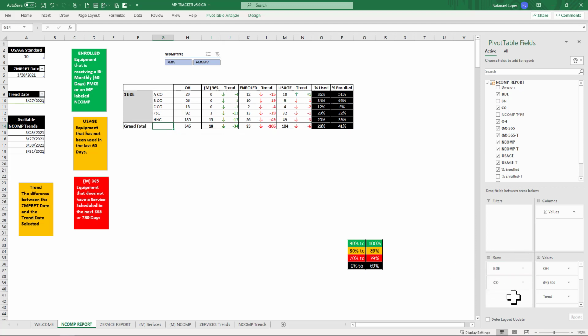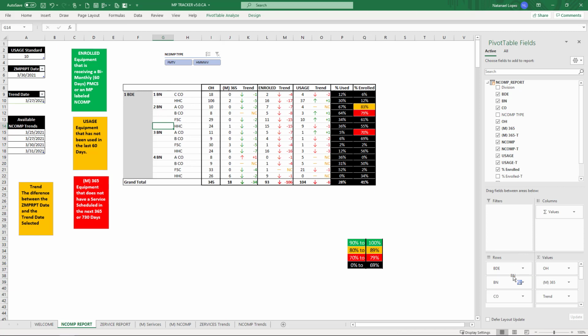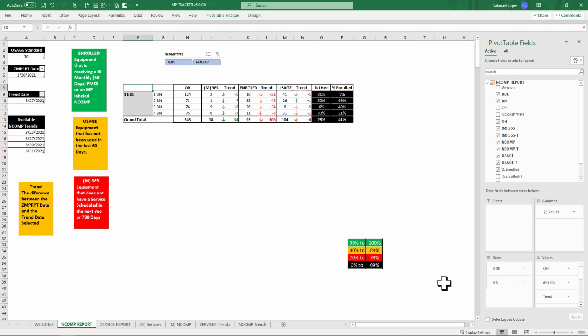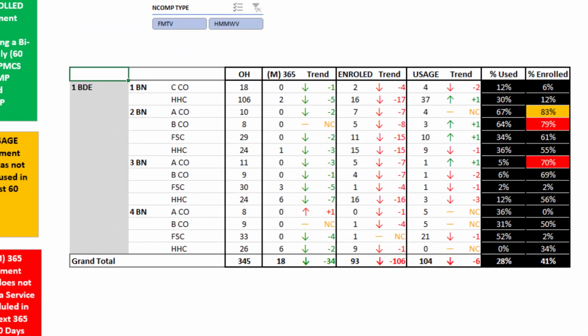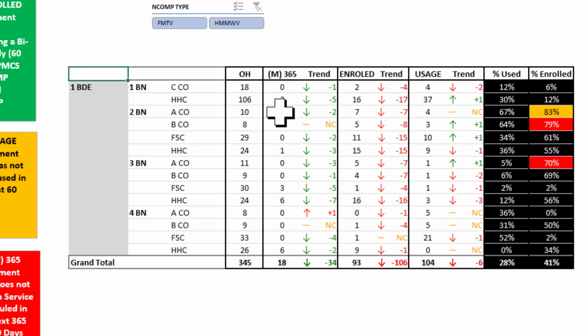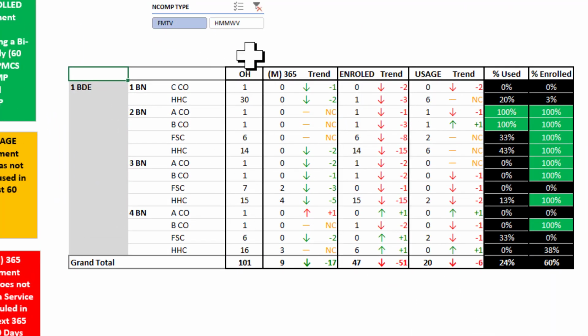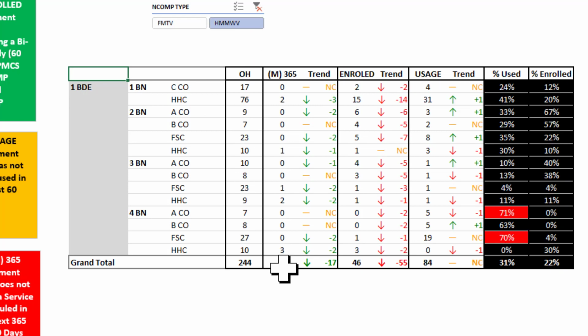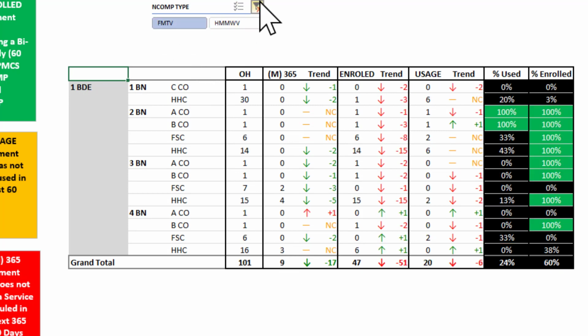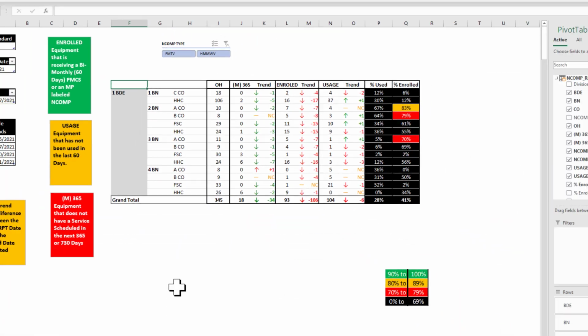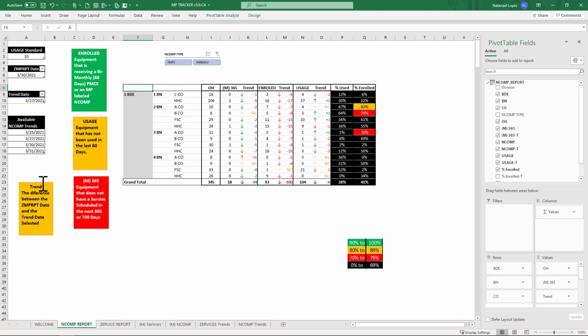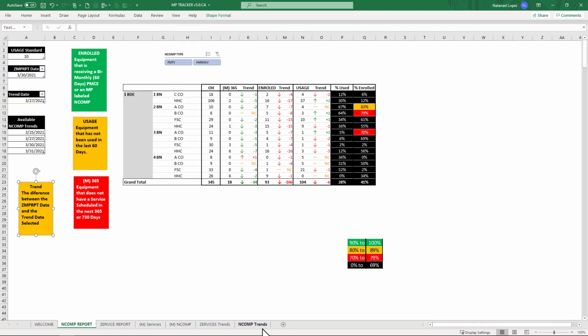You just take it like this. So you only see the battalions, the company. And here you see the battalions. It's a pivot table. You need to learn how to make that better for yourself. And here you choose FMTV or Humvees. Click here, you select both. We will go over the trends once we go over to the trend tab over here.